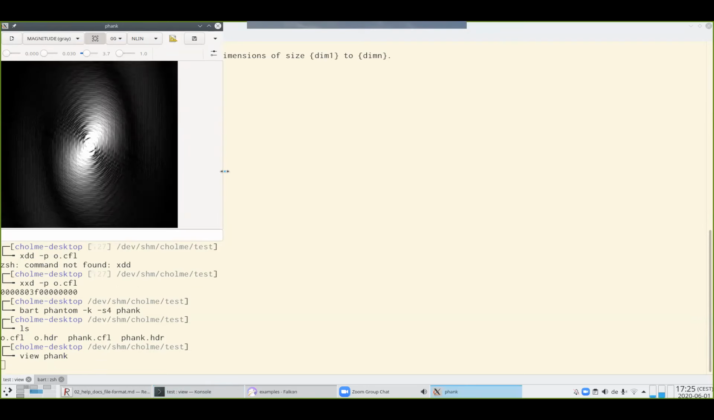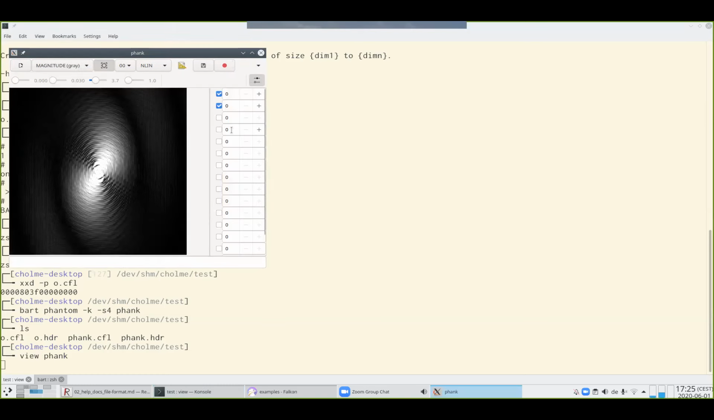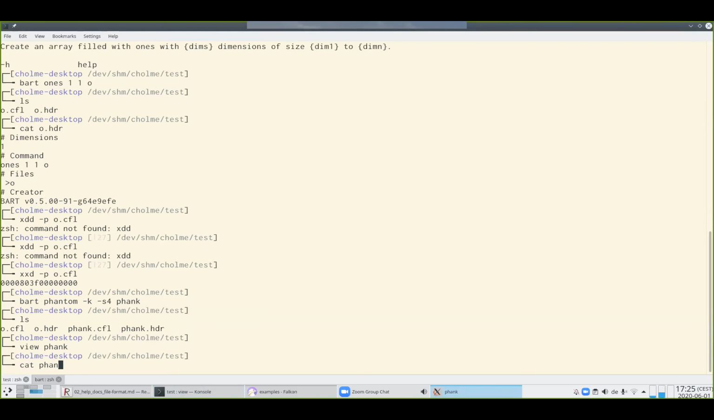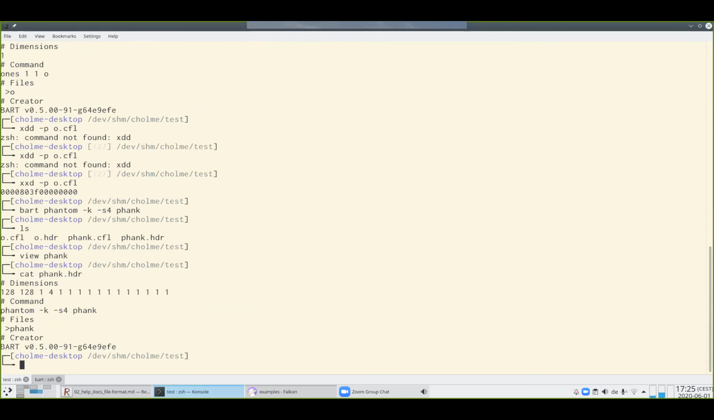This is the simulated k-space of the Shepp-Logan phantom, one coil, and there are multiple coils. But I'm not here for images, I'm here for the file format. So what does the header actually look like for this? It looks a bit different. So the dimensions now are actually 16. This file actually has 16 dimensions.